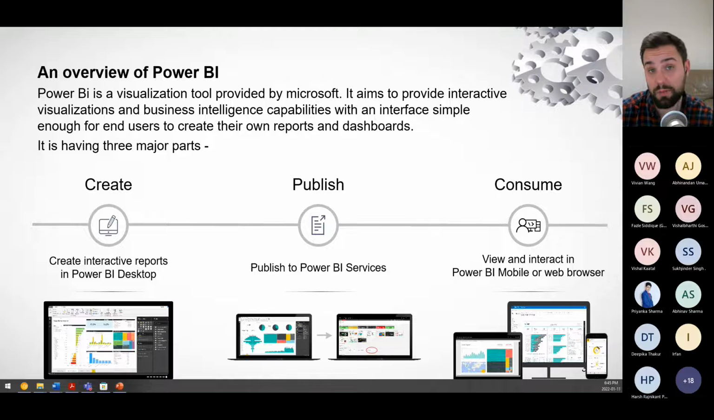Basically, you guys have used Power BI before, so you know what it is, but it's a visualization tool made by Microsoft, and we can make interactive visualizations with it for BI purposes. It's simple to use, and we can create our own reports and dashboards. So there's three major parts to it.